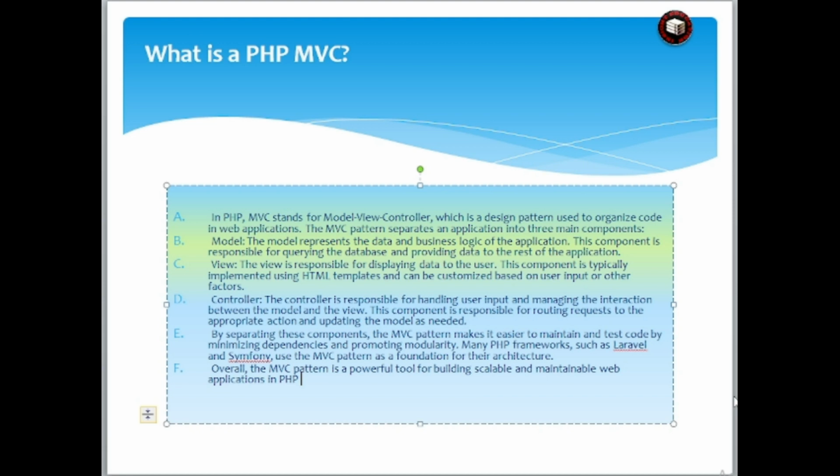Separating these components, the MVC pattern makes it easier to maintain and test code by minimizing dependencies and promoting modularity. Many PHP frameworks such as Laravel and Symfony use the MVC pattern as the foundation of their architecture. Overall, the MVC pattern is a powerful tool for building scalable and maintainable web applications in PHP.